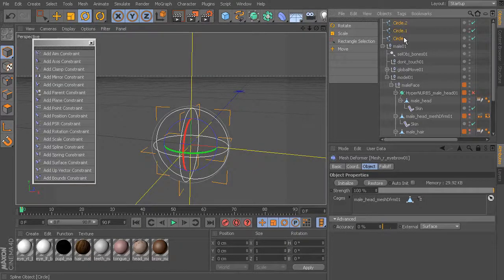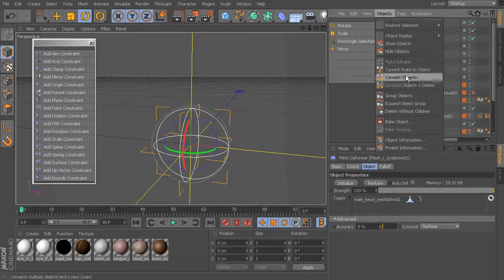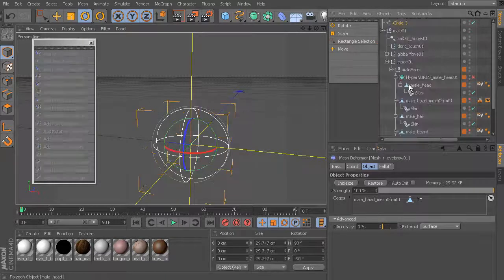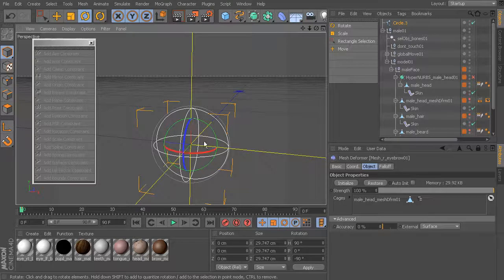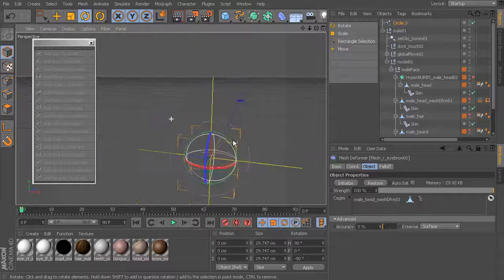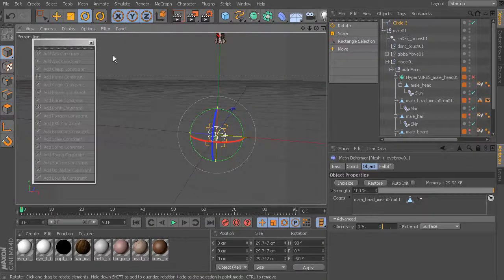Let's go ahead and select them all and choose Objects, Connect, and Delete. Keep in mind that if this was still a non-editable object and we try to do that, you might notice that the object disappears. So if that happens, it's just because we need to first make those circles editable. Alright, let's say we move this in place.